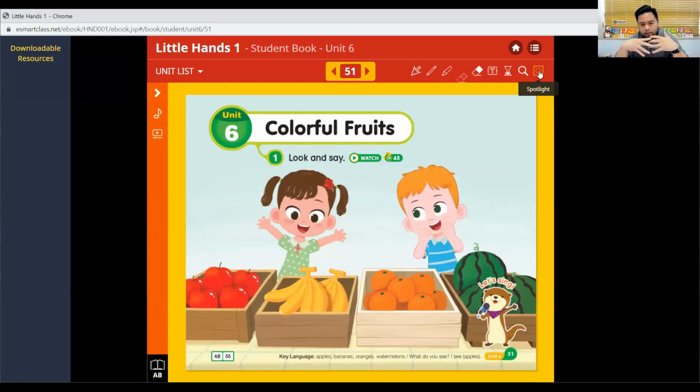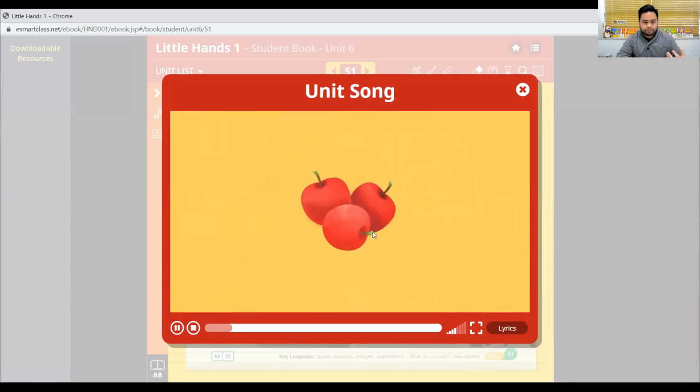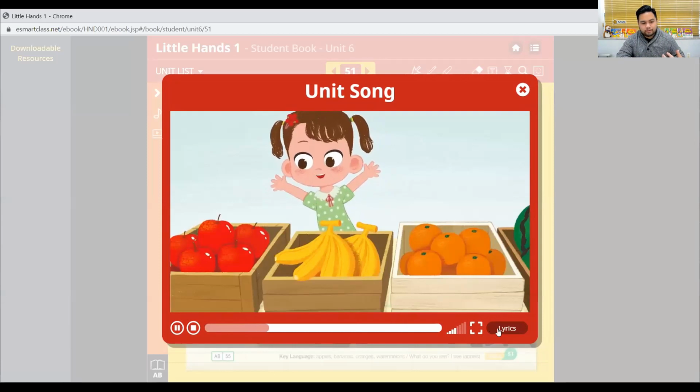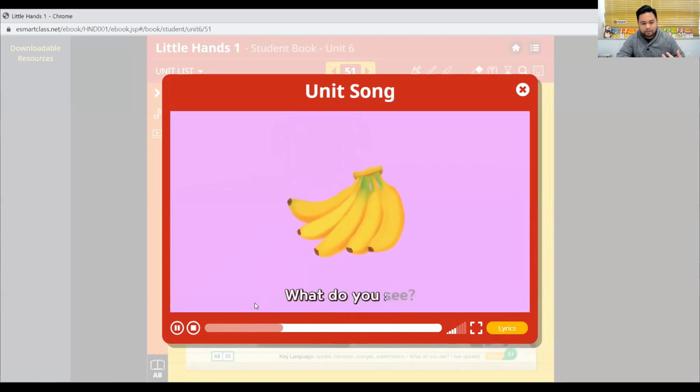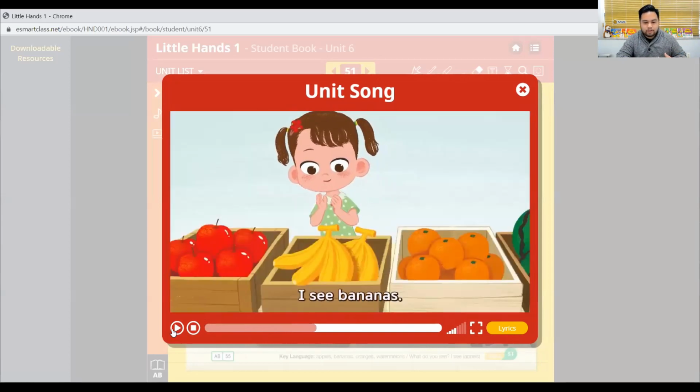So the beginning of a unit, we are looking at introducing the key language for the students. And how we do that, we have a song. With the young students, songs are a very, very useful tool that we can use with them. So whether we're using songs just to introduce, and also if you want to use lyrics on there, if you want them to see the words. So you can go through, introduce through the unit song.